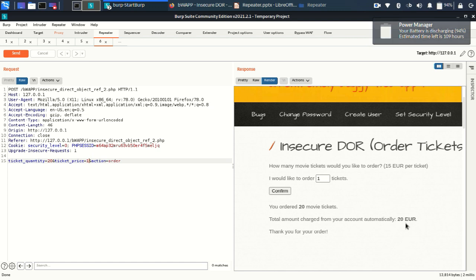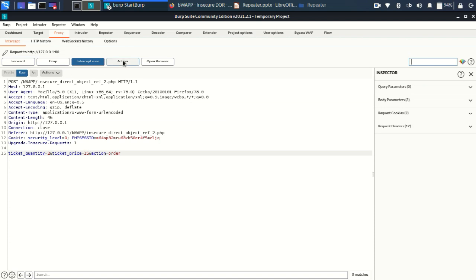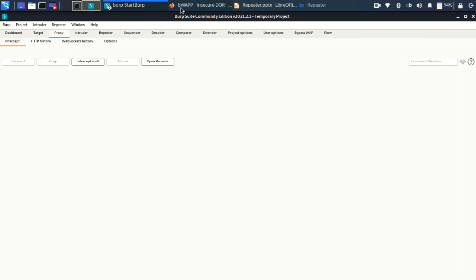So now I'll go to the proxy tab and change it, say 2 euro, and I'll change the quantity to 50, so I'll get 50 tickets at 2 euro each. I'll forward the request and see, you ordered 50 tickets, total amount charged from my account is 100 euro, because per ticket was 2 euro. So that's it, I think.